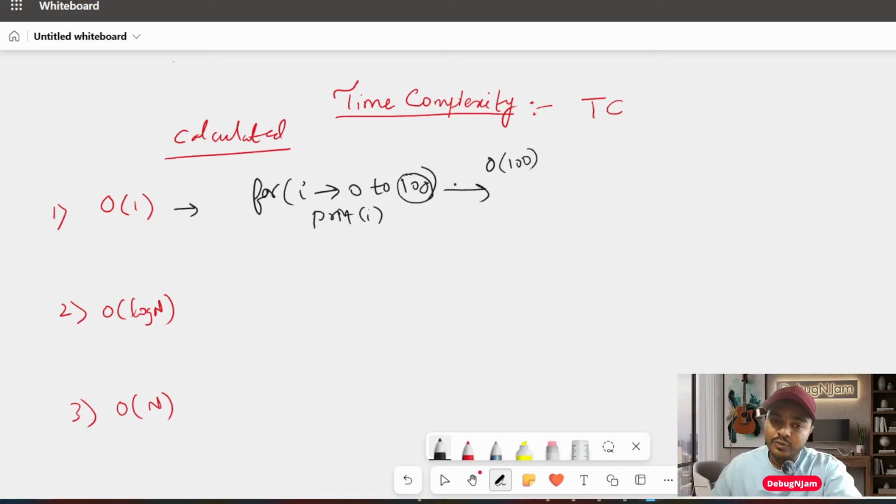So Big O of 100. Whenever any loop or any piece of code runs from 0 to some maximum constant number, then you can say it is Big O of 1, because when you put it in a graph, this will be a linear graph. When I talk about graphs at the end of this session, you will figure out how things look in the graph. So any constant piece of code will have time complexity Big O of 1.